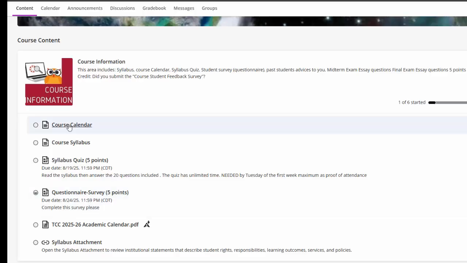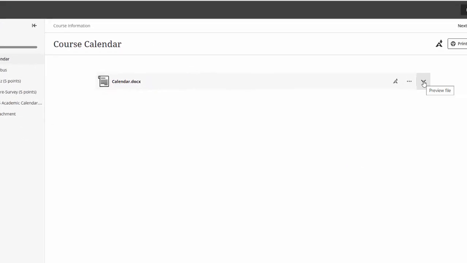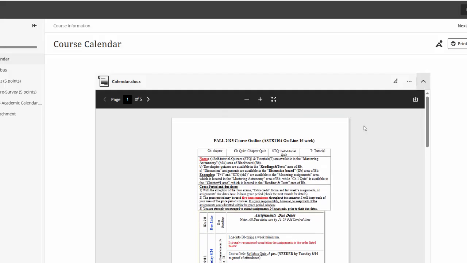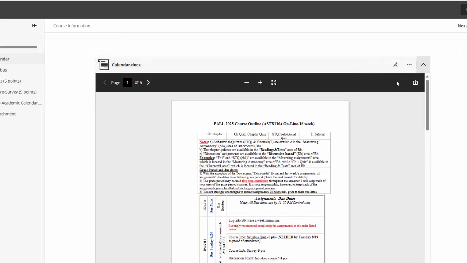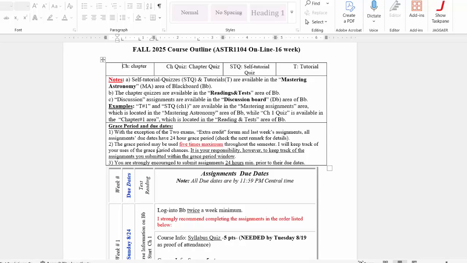If we start with the course calendar, click on it, and you have the option here to view it online by clicking on the preview file arrow here. This will show you the file online, or you can download it by clicking on this download tab. Make sure first to read the instructions here.